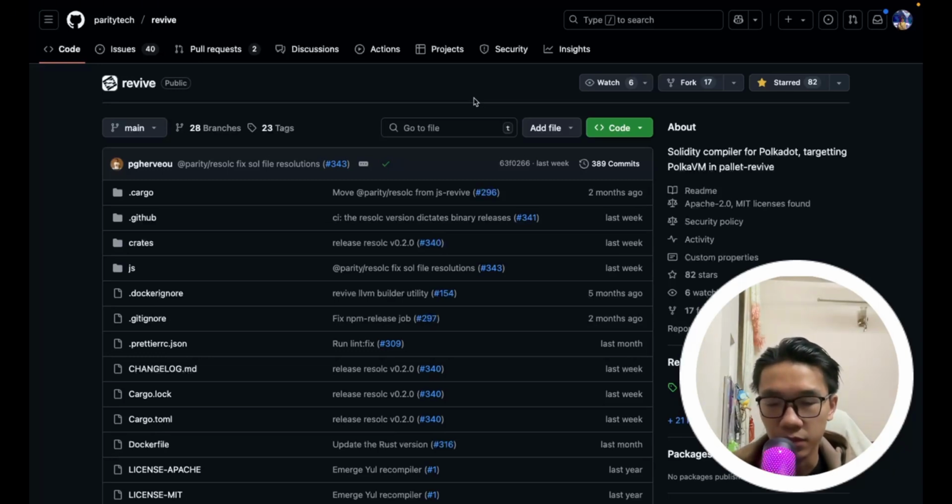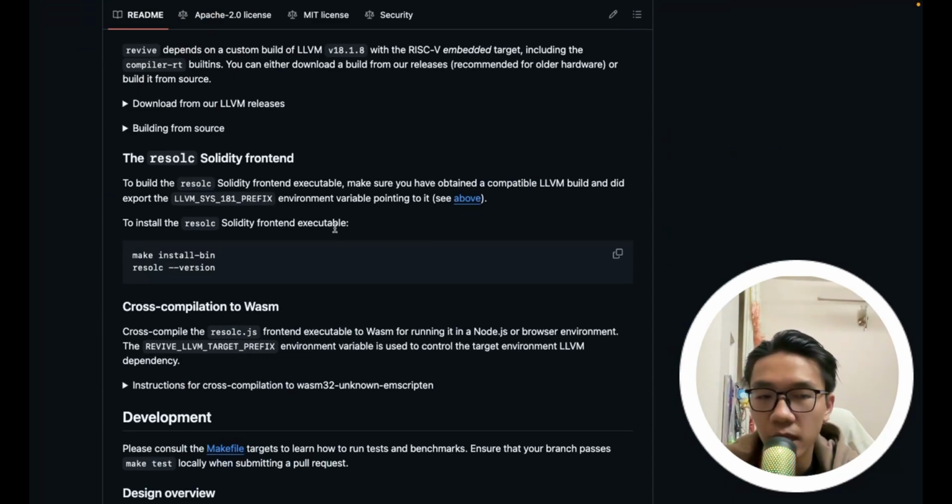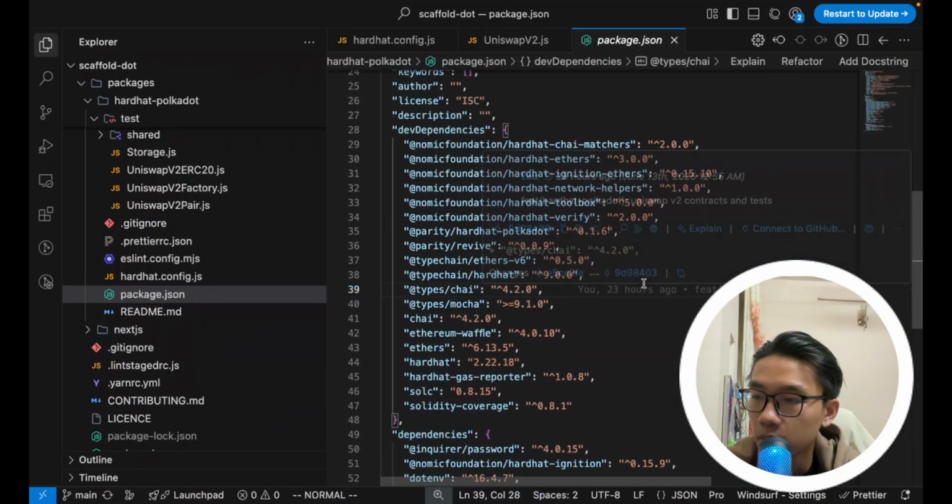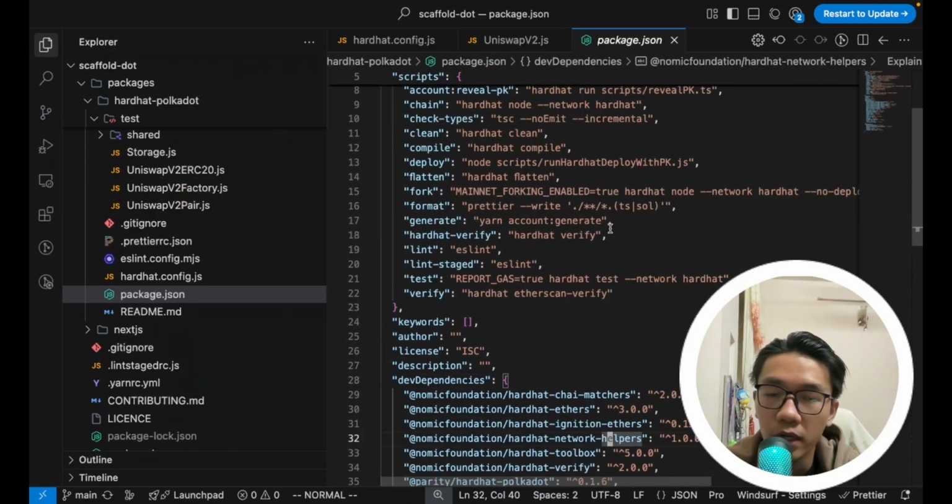intermediate representations, and then it's going to be passed to the Polkadot VM to be compiled again into a RISC-V file, because Polkadot VM is the virtual machine that uses RISC-V files and its ISA. So in fact, if you're interested, you can also install resolc manually and then compile your Solidity smart contract, but in Scaffold-DOT I already handle those for you. Now we are familiar with all the dependencies already.